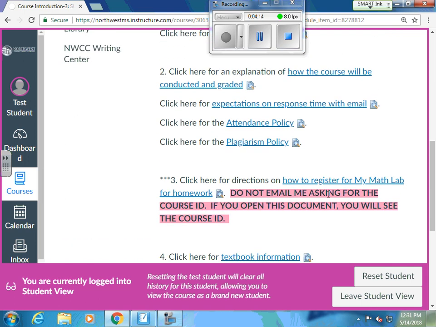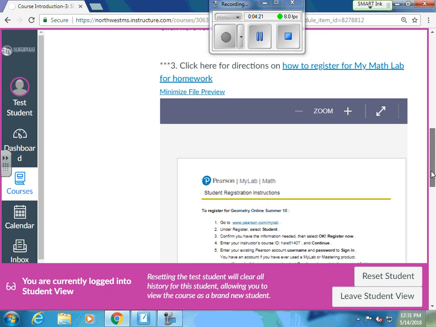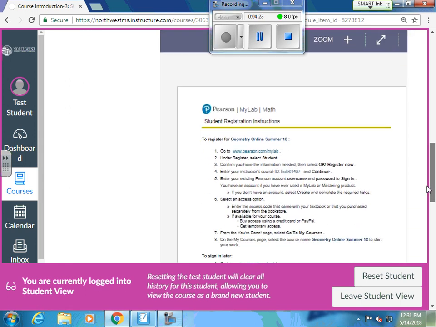Definitely print out number 3. These are directions on how to register for My Math Lab. My Math Lab is a big part of this class, and your homework counts as a lot, so you want to make sure that you do it. If you already have a My Math Lab account, you'll be fine, but if you don't, you'll set this up.